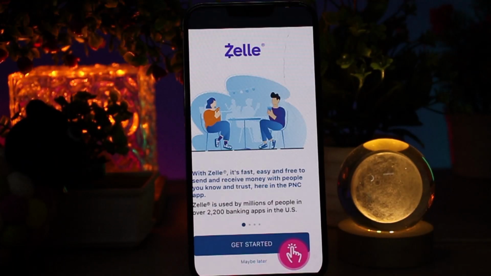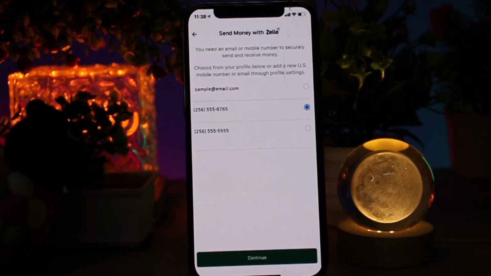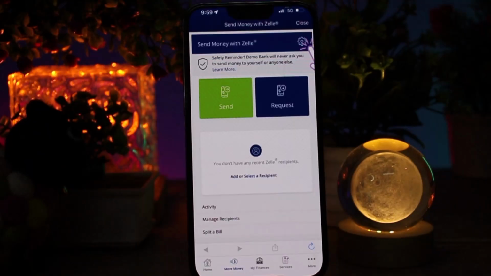Next, you will be asked to enroll in Zelle. Tap Get Started or Enroll Now. Now choose how you want to receive money. You can use a phone number or email address. Select one option and enter the details. After that, Varo will send you a verification code by text message or email. Enter the code in the app to confirm your information.